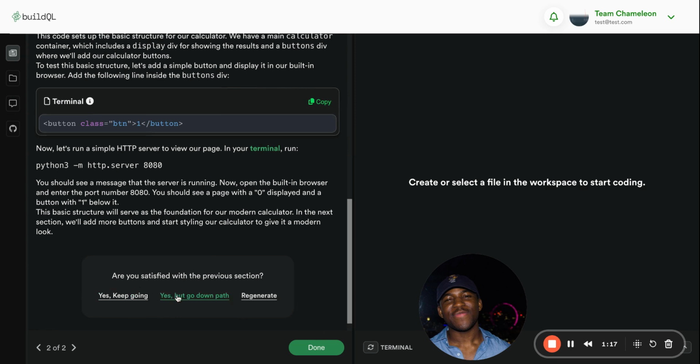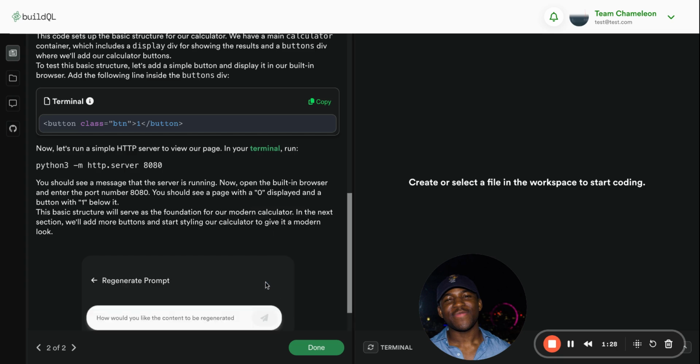You can pass some context and change the direction of where you want to take the lesson, or you can regenerate the whole section. So make it shorter, longer, simpler, or add in a custom prompt to change the section if you didn't like it.